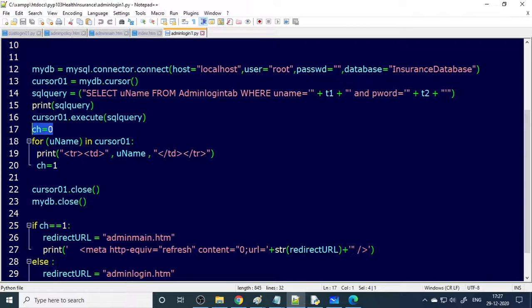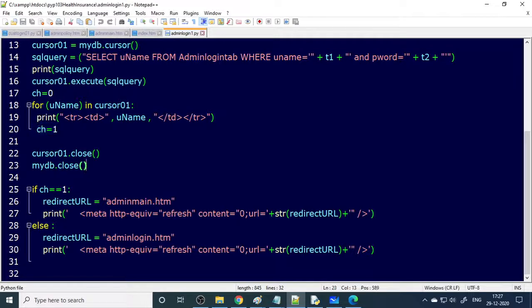Because if this user ID and password are correct, then a for loop will be executed and the username will be identified, and at that time ch is equal to 1. If not, it is 0. So we close the connections, and then if ch is equal to 1, we'll take it to the admin main page.